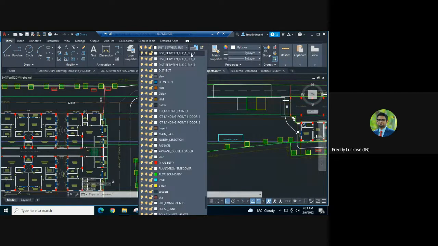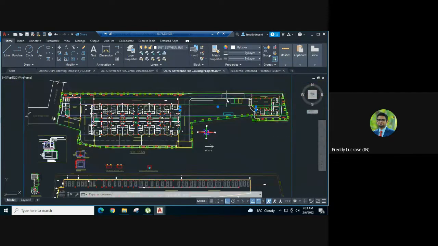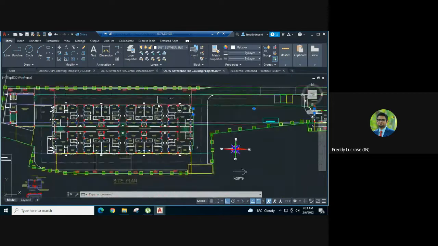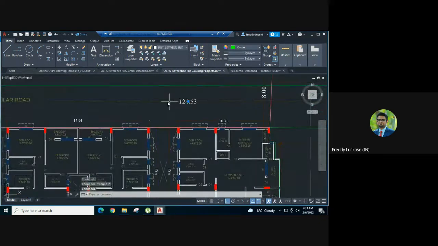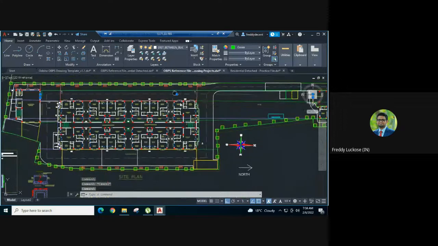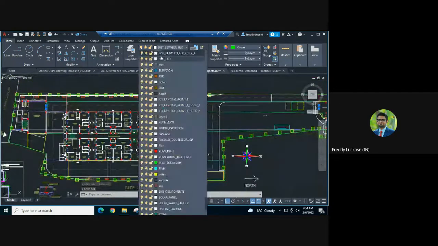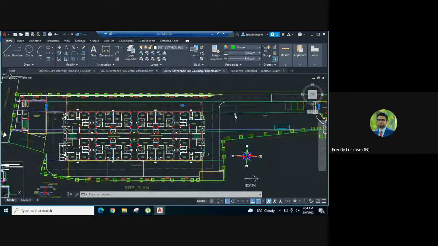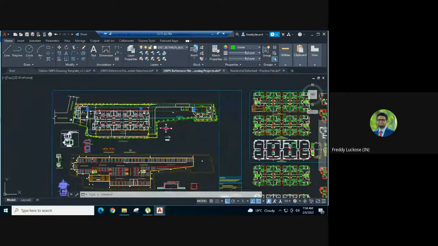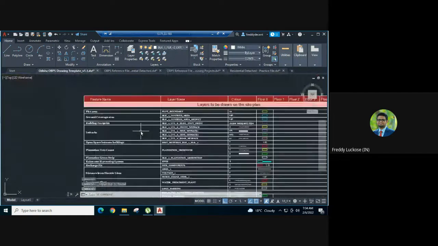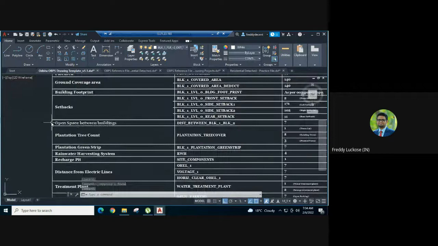Distance between block 1 and 2. And similarly, we'll have another dimension between block 3 and 2. Distance between block 2 and 3. So you have to draw the dimension between each of your building blocks. This feature is not applicable if you have only one building block in your plot.